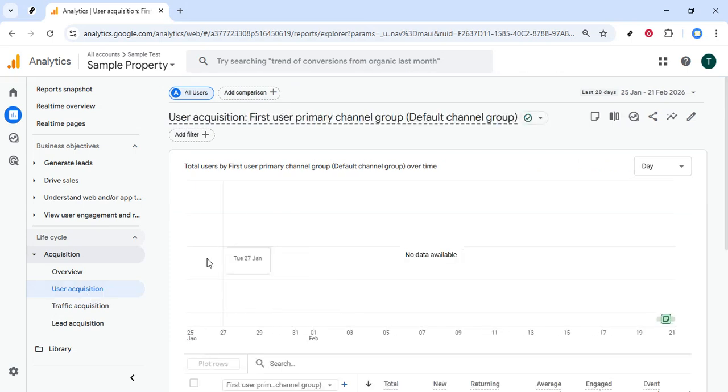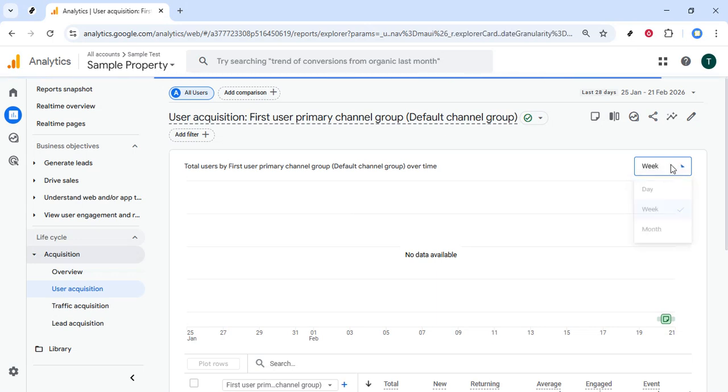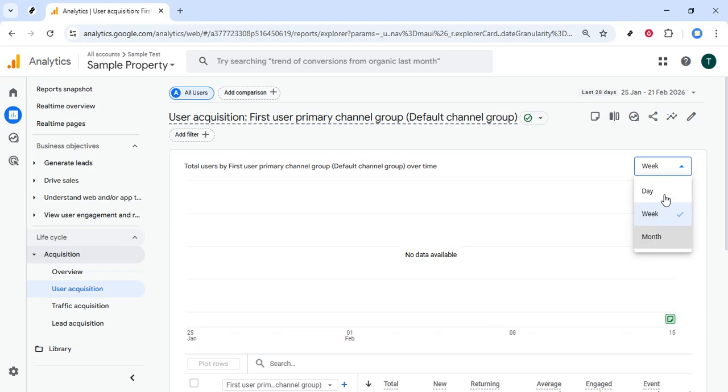Once the user acquisition report loads, take a moment to look at the layout. At the top, you'll usually see a set of summary cards with key metrics, such as total users, new users, engagement rate, or conversions if you have them set up. Below that, there's a table that breaks down those metrics by different dimensions like default channel group, source, medium, or campaign.